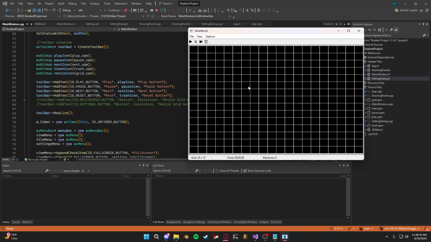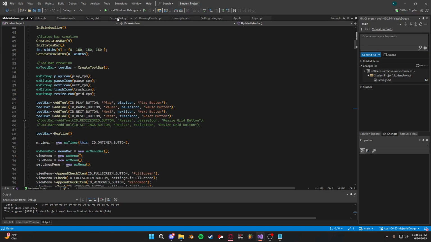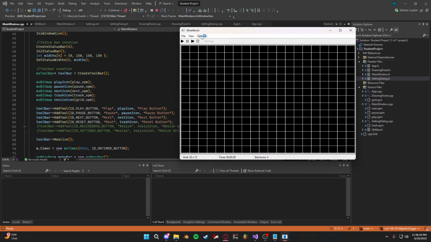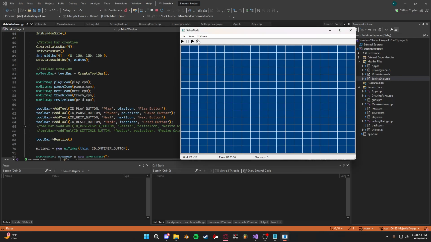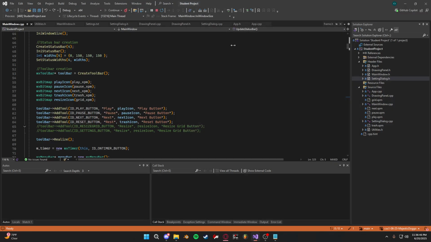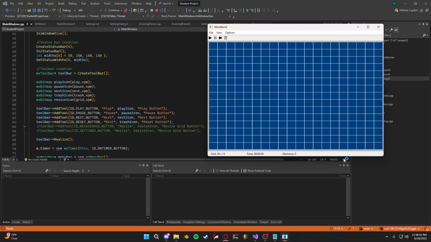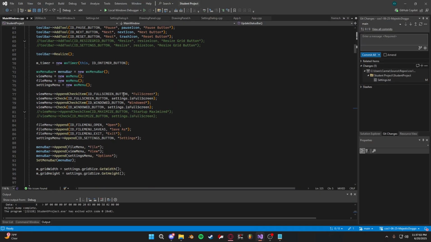And now we close it. And then if you start it back up, or if you close this, close it, start it back up, it now retains the settings even after closing the program.